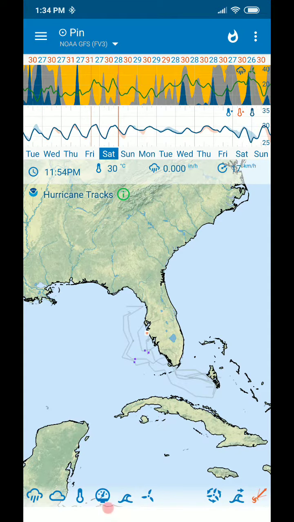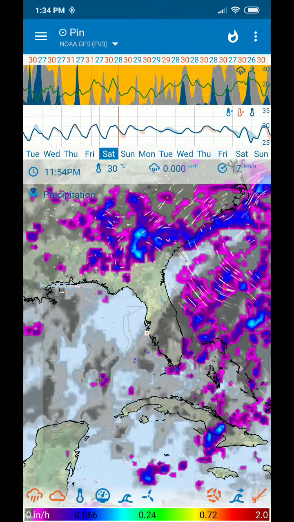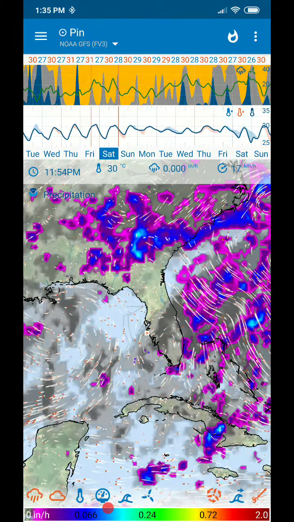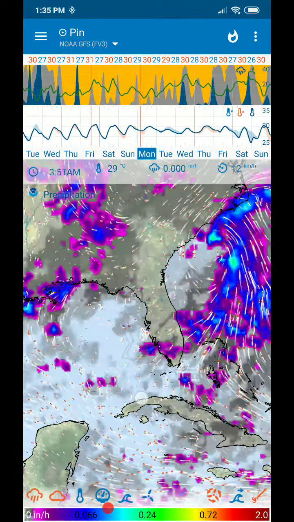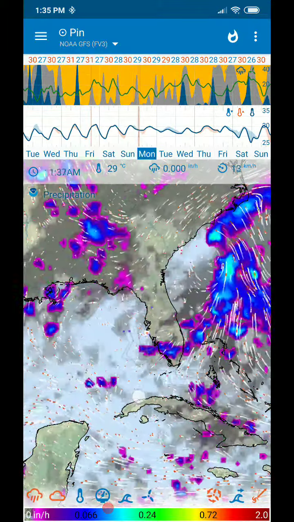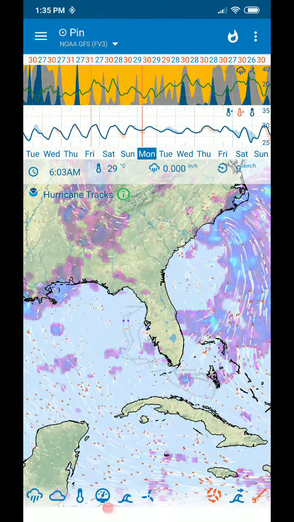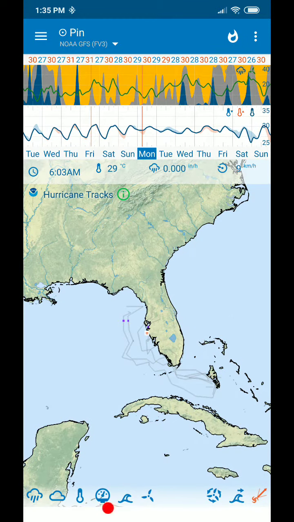What's really important when you want to see that, you have to deactivate almost everything. So if you have the cloud and the rain and the wind speed, you can see it's really tough to see the tracks. Here I'm going forward a little bit, and as you can see, it's almost impossible to see anything. So the best thing is to deactivate everything, and then you see the tracks.